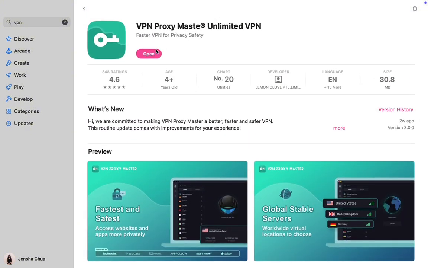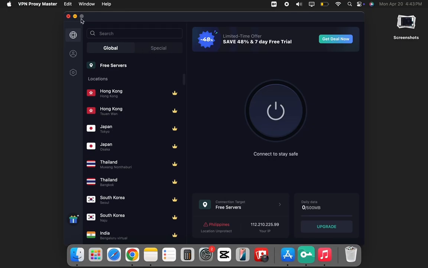Wait for the app to download and install. Once installed, open the VPN app. You will see the main screen with a large power button in the center.